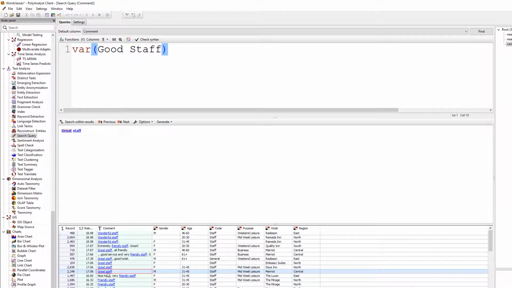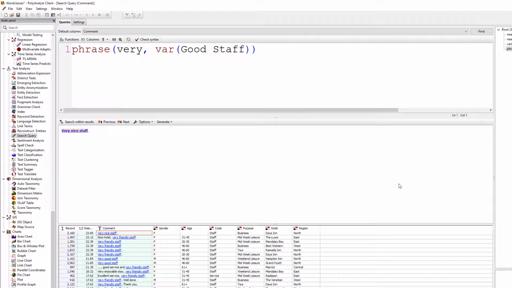So variables are useful when we want to store a little bit more complicated information. Maybe not just lists of words, but maybe some sort of PDL expression that we'd like to use often. So maybe we want to look for good staff, okay? And then if we'd like to look for very good staff, okay. So now we have a query that can find very nice staff, very friendly staff, very good staff, etc. Those are variables. Very useful for capturing snippets of PDL that we'd like to reuse in many different queries.